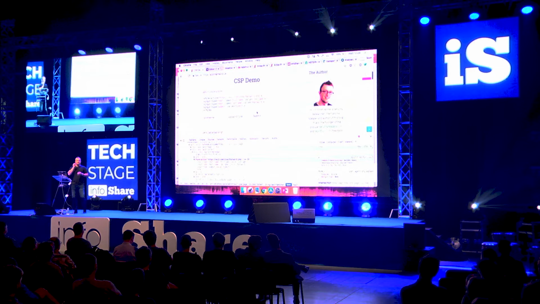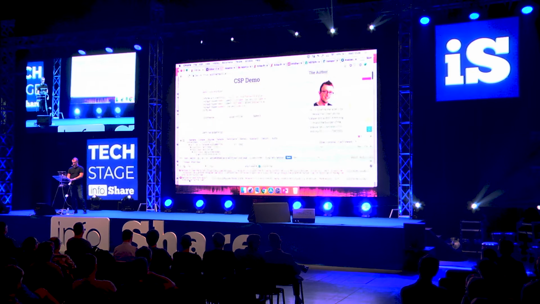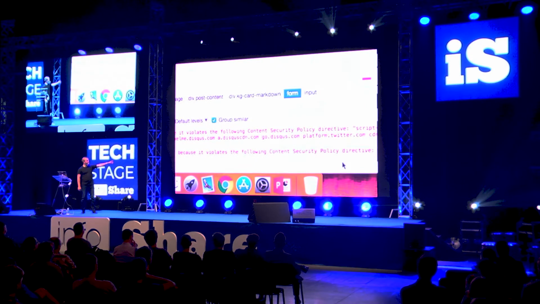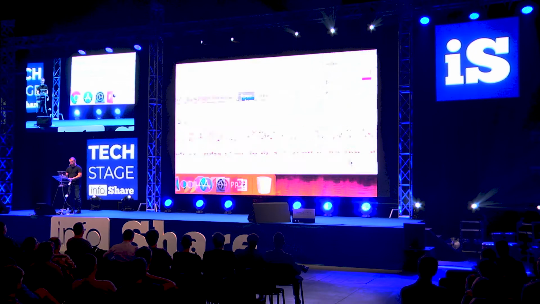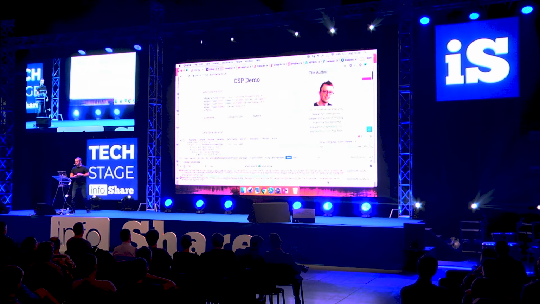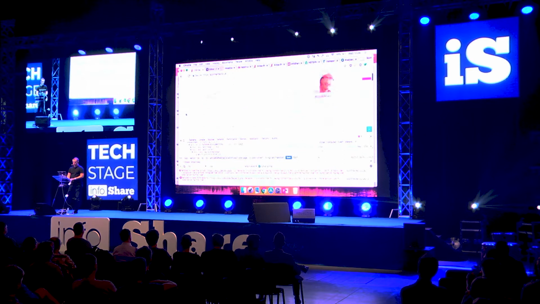Do we all agree that the browser should post this form according to the form? But nothing happens. And if I jump over to the console, and we take a look down here, the browser says, I refuse to send form data to evil.com, because it violates the following content security policy directive, form action. So the browser knows, even though this is a valid form and it's on your site and somebody has put it there, it's not allowed to send the credentials to that website, which we really don't want. So that's the form action.